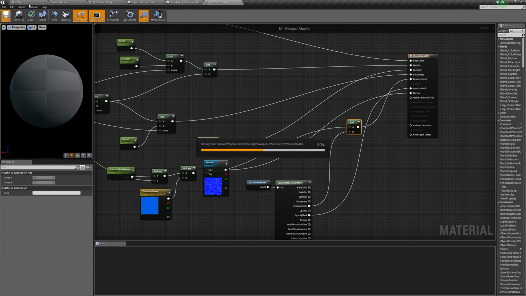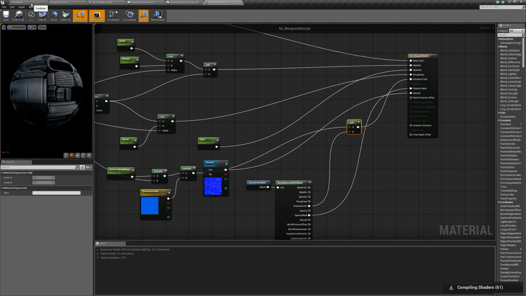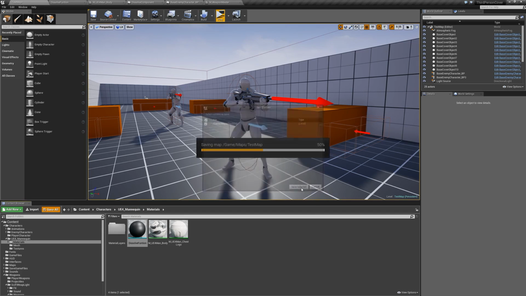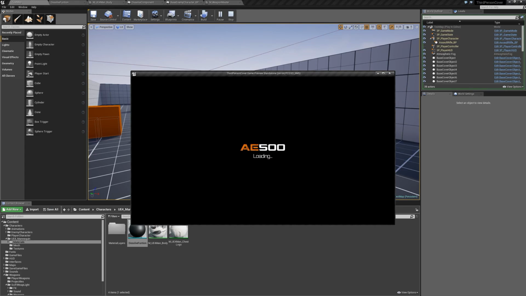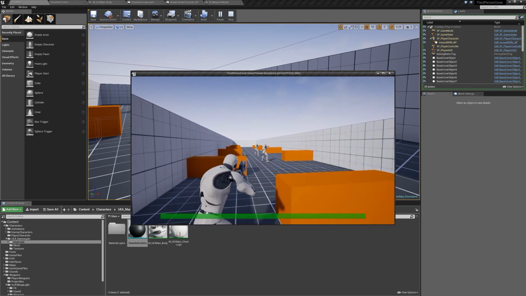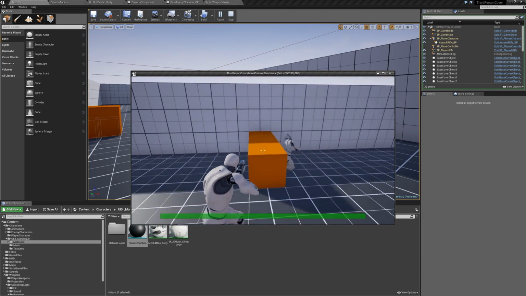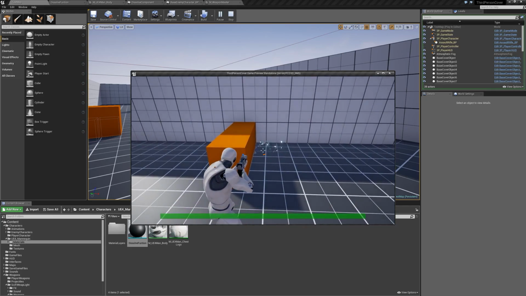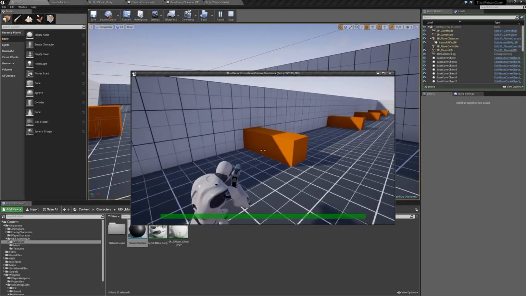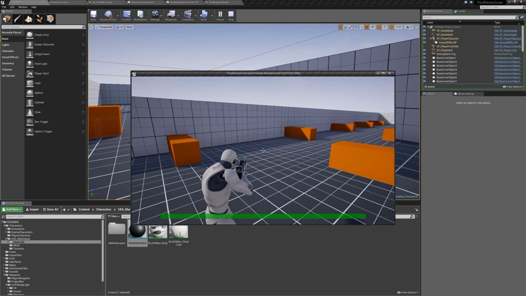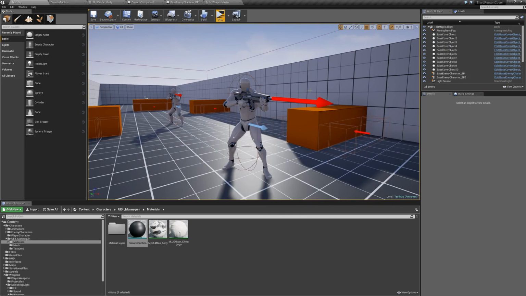And once this finishes building the material, or compiling the shaders, we're going to go ahead and we're going to save all. And let's try this to see if it dissolves the weapons. So it goes ahead and dissolves the weapons. Same thing with that character. So it ends up effectively making the meshes for the enemies invisible with a nice little transition effect.